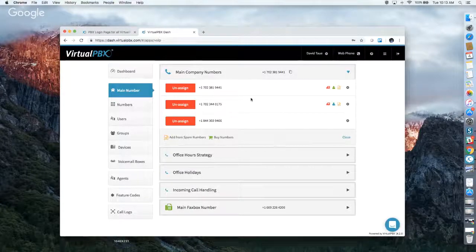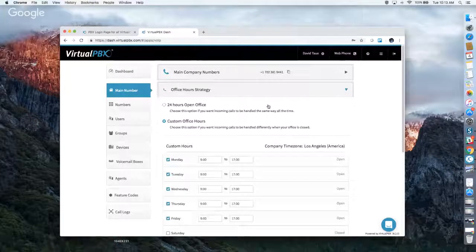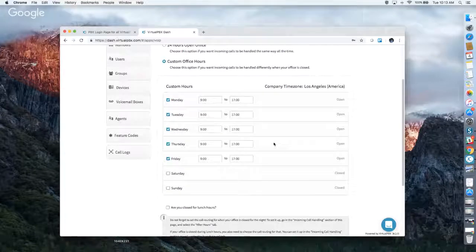Once you have main numbers on the account, then you have the ability to adjust your office hours strategy. By default, you are on 24-hour open office. That's to basically make sure you're open when you sign up. Most people change it over to custom. Each day of the week that you're open, you put a check mark in front of the box, and then you put your open hours in 24-hour or military time. Each day you don't check, you're closed.